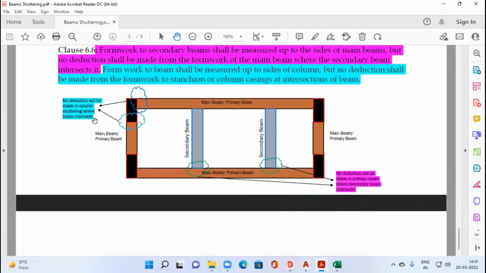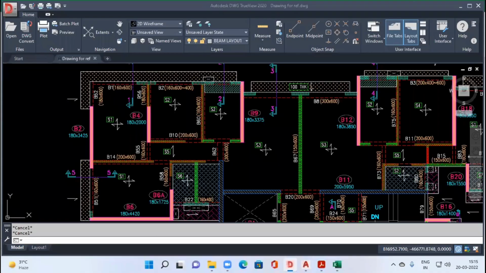So now let us move to our AutoCAD practical example where we can see how we can calculate the shuttering quantity using AutoCAD and Excel.